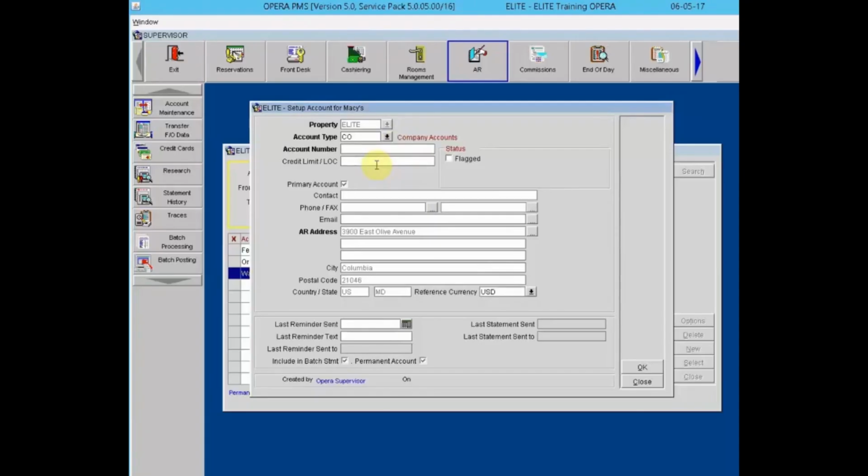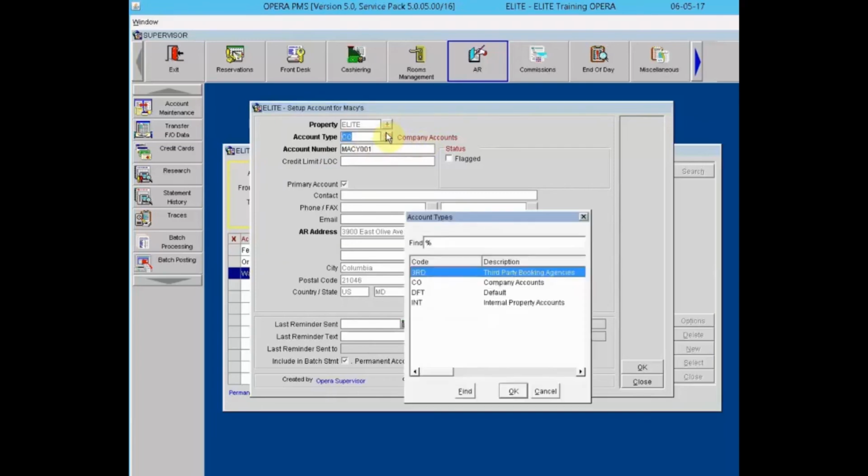The account number. This number must follow a pattern defined by the property. AR account numbers are usually unique and cannot be duplicated in another active account. So we will put the first 4 letters of the name of the property at this property and then do 001. Also wanted to show you the account types here created at this property.